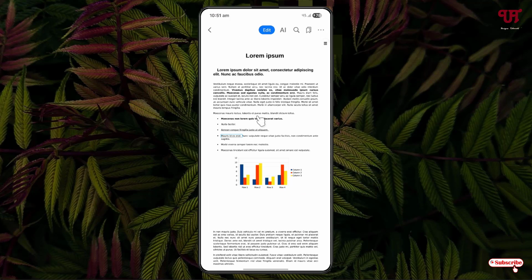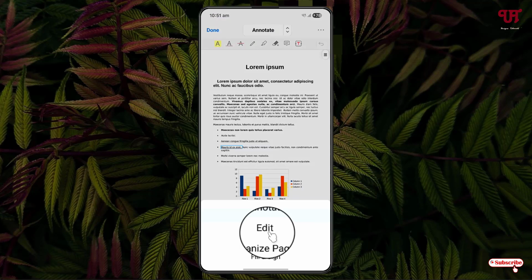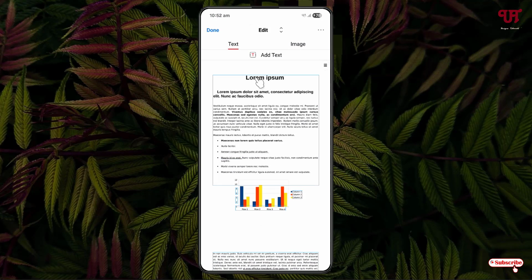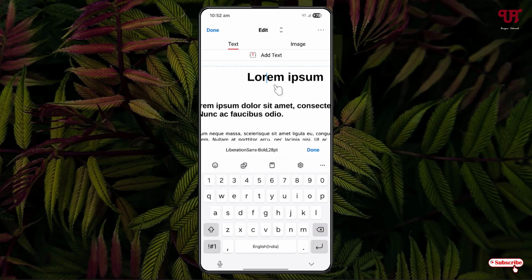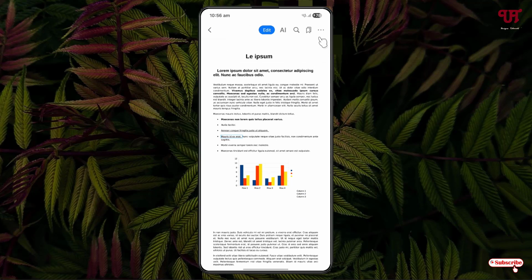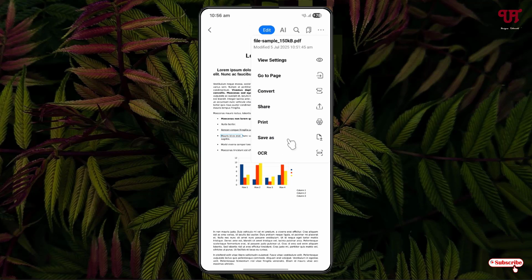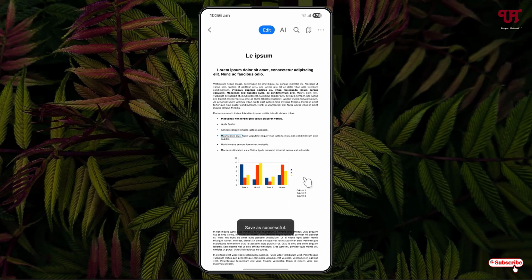Now you can see here. Just click on this edit, click on this arrow icon. Now you'll see the edit option. Just click on it. Now just double tap on the respective text. Once you see this blinking text cursor, you can remove or add. Once you're done with your editing, you can just click on this done option, and after that click on these three dot icons and click on save as, give a file name and click on save, then it will get saved.